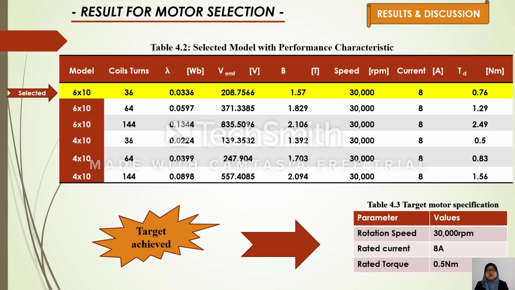This is the result for the motor selection. Based on the evaluation made, the motor design for magnet size 6 times 10 mm and 4 times 10 mm with the number of coil 144 recorded the highest value in terms of flux leakage, back EMF, magnetic flux density, and also torque. However, the selection of this design is less suitable because it has a relatively large ripple. Similarly, the motor design using the number of coil N equal to 64 also has a large ripple.